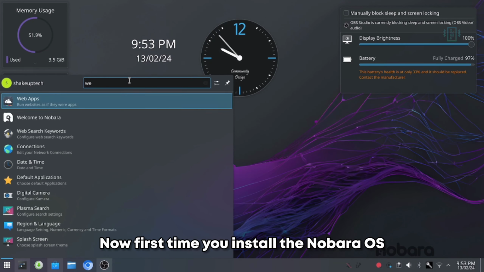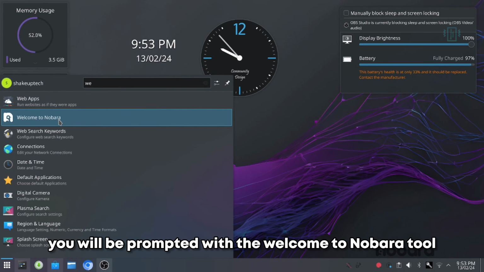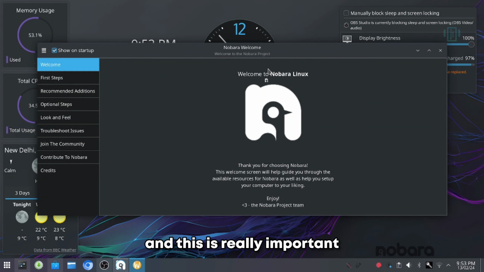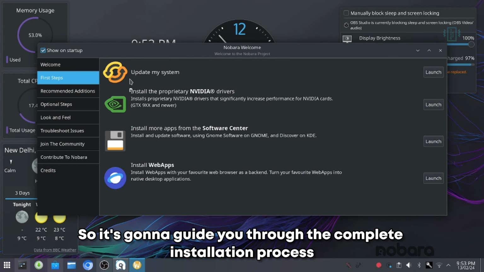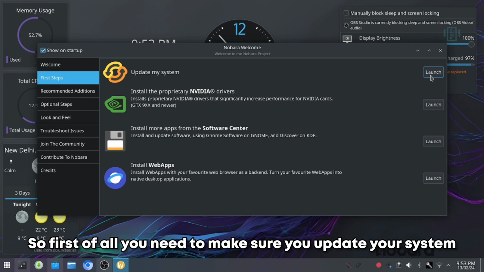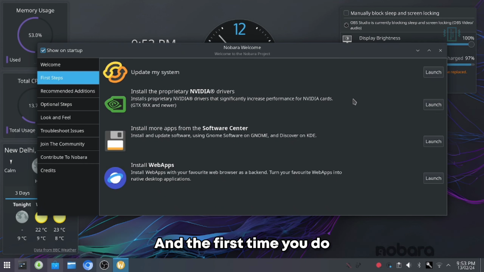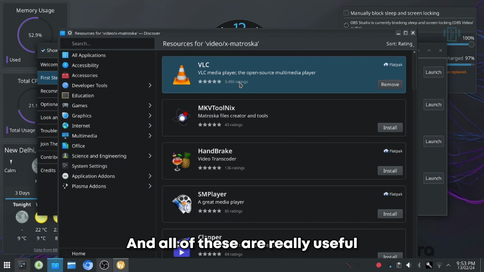The first time you install the Nobara OS, you will be prompted with the Welcome to Nobara tool, and this is really important. It's going to guide you through the complete installation process. First of all, you need to make sure you update your system, and the first time you do, it's going to take a long time, so make sure you do this. Now if you have an NVIDIA card, we also have that option, and all of these are really useful.